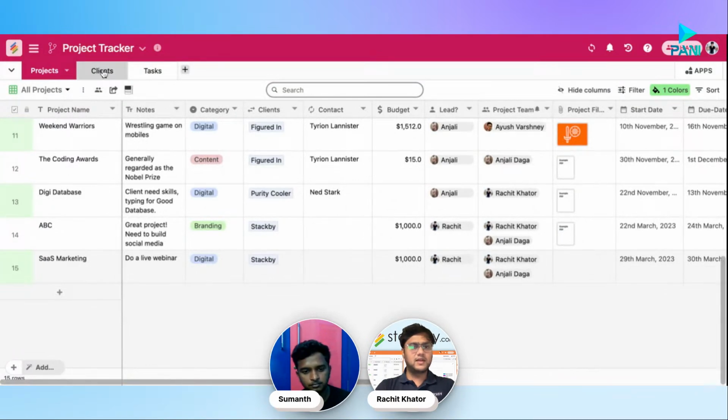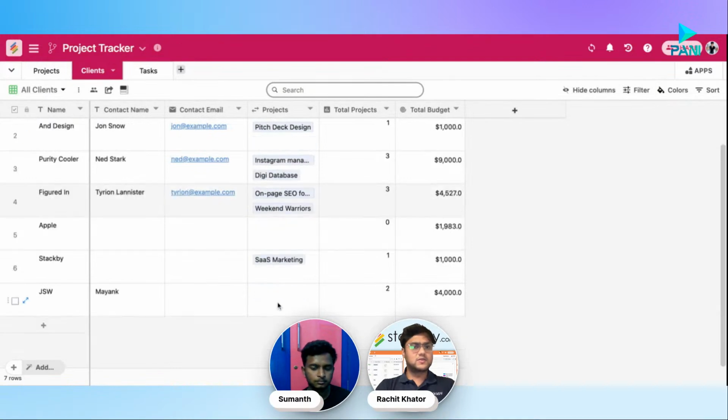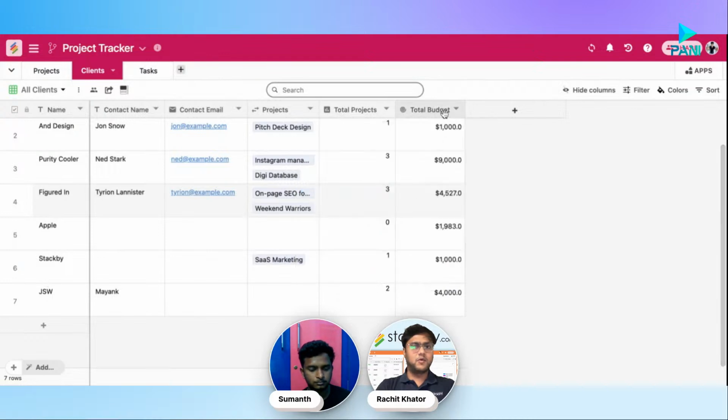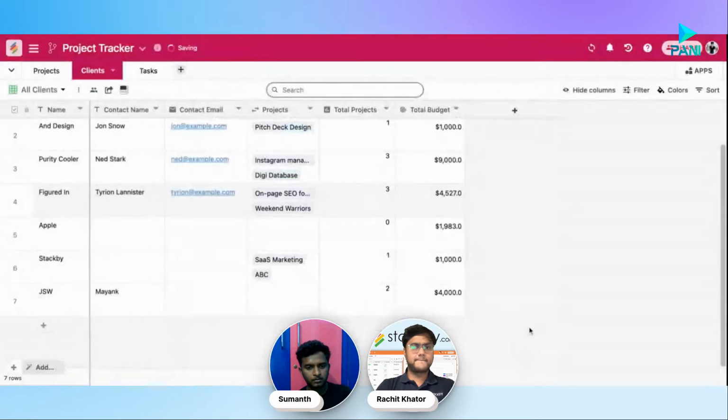So, for example, now in the clients table, I'll show you the power of a database. Let's just say Stackby has one project. What I've done here is I've created a count of how many projects the Stackby client has linked to, and what the total budget of that is. So let's see if I add one more project, which is ABC.